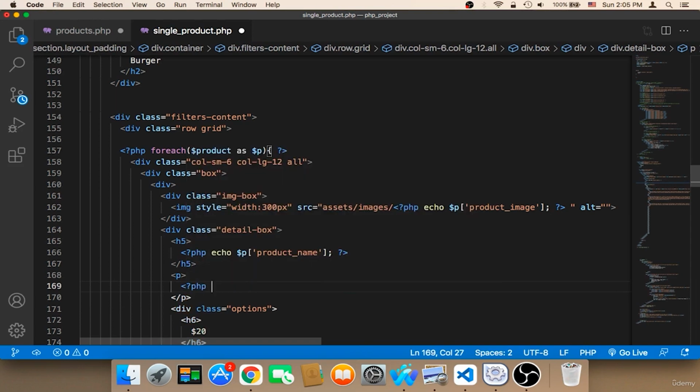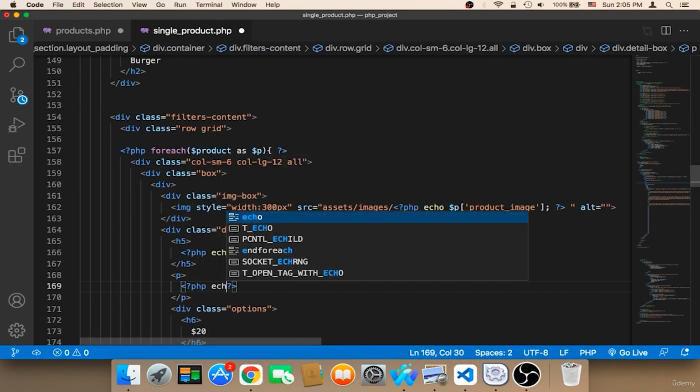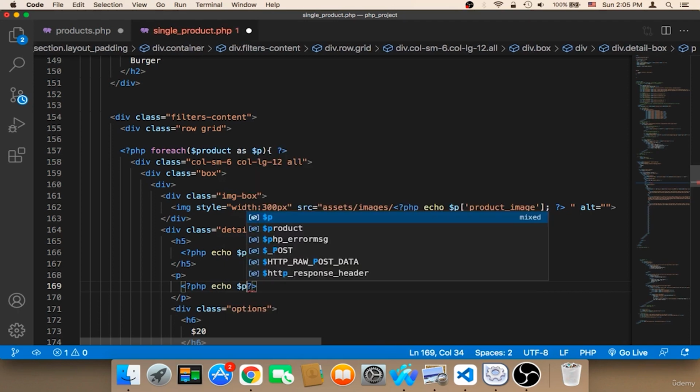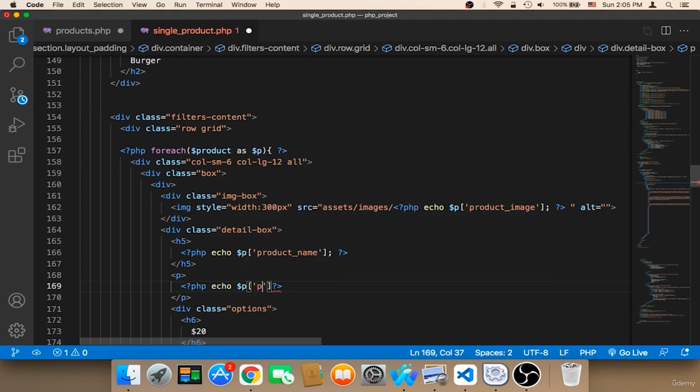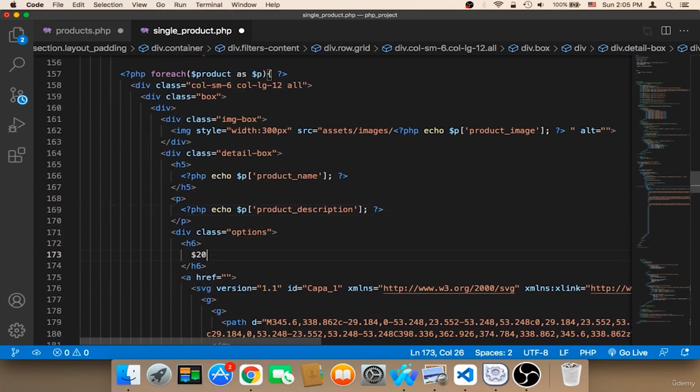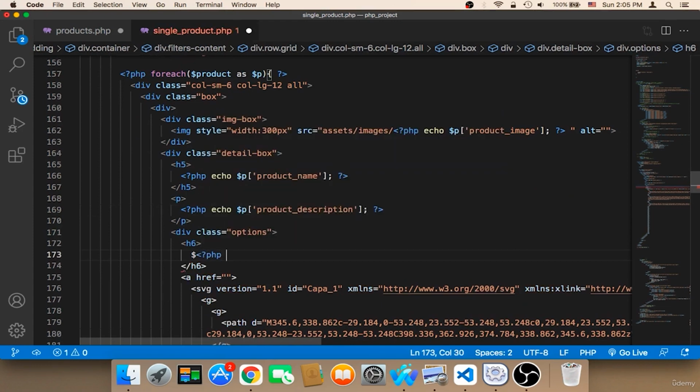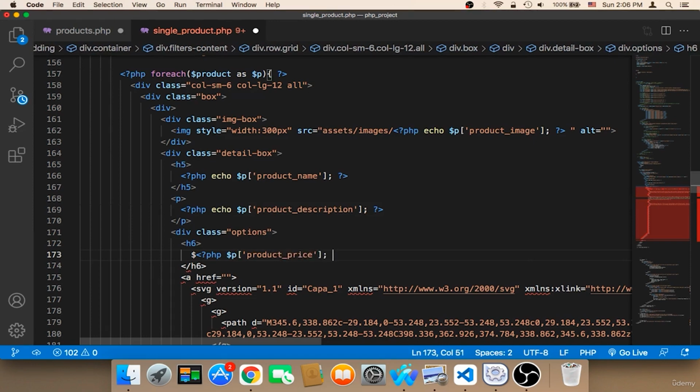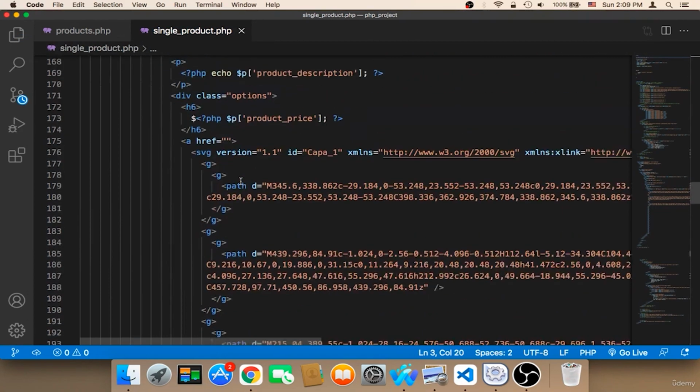For the description we need to do the same thing. PHP and then echo P and then product_description. And then for the price, again we need to say PHP and then P, product_price, semicolon, and then we close the PHP, and we are done.